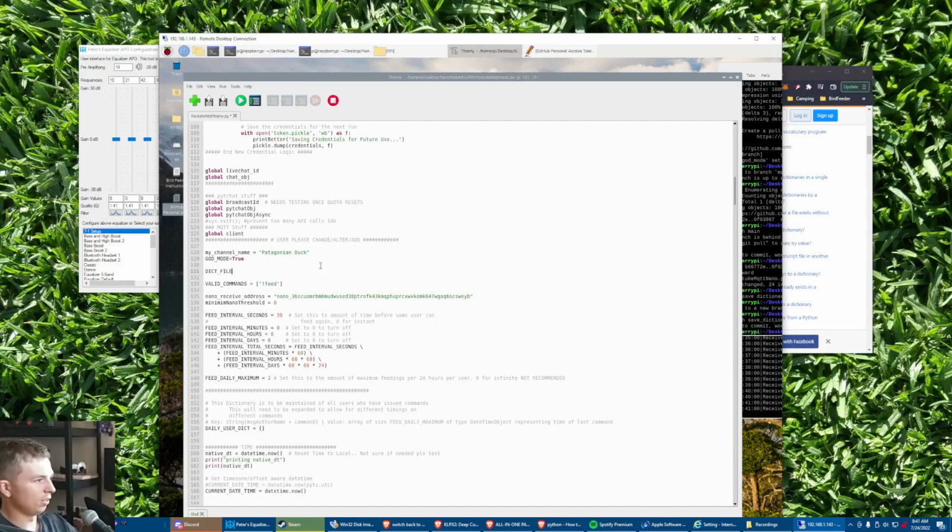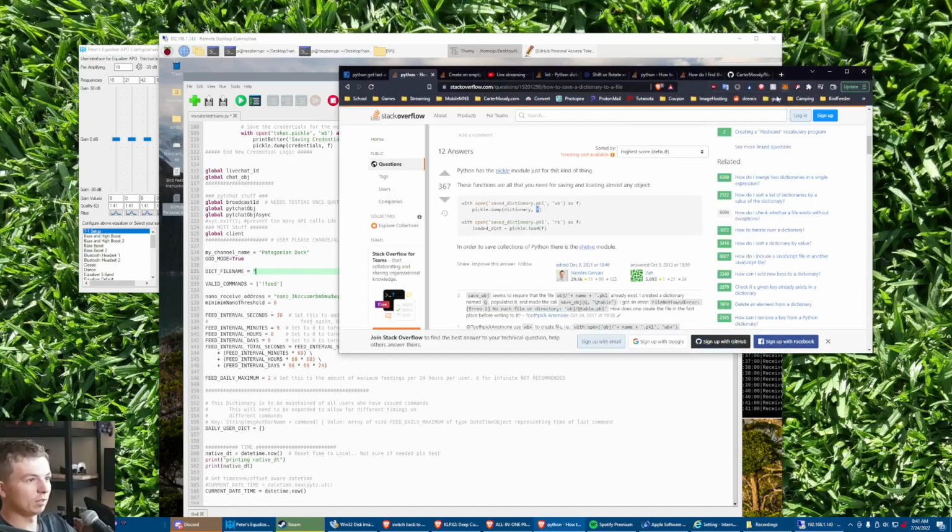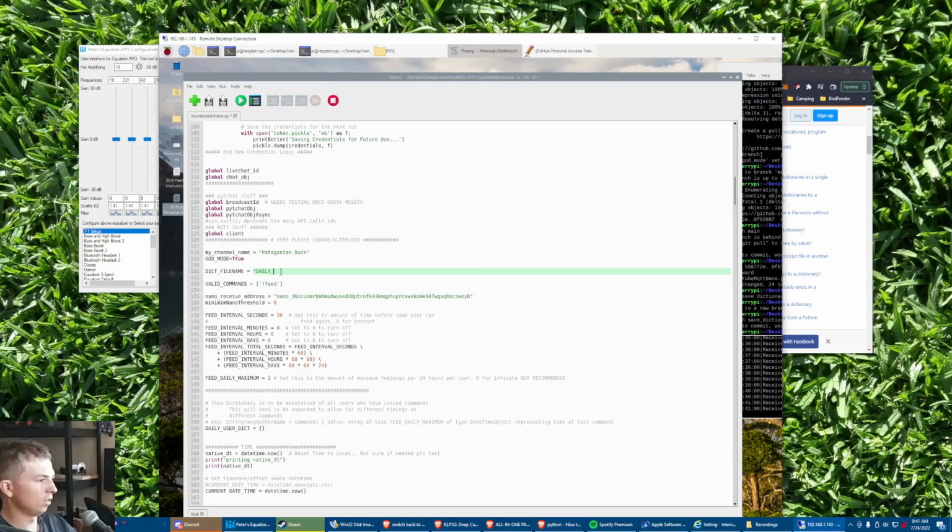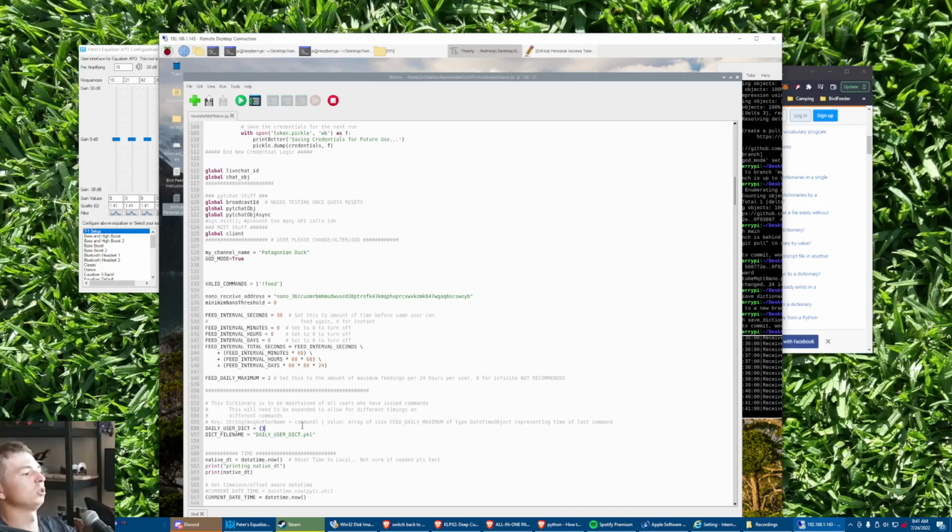Dict file name equals, and we will call this something not pickle. Is that what it likes? Daily user dict pkl. We're gonna move this down to here. Dict file name. Okay, so every time I modify the dictionary, I want to make sure that I save that out to the pickle file. And before modifying the dictionary, I want to open it.